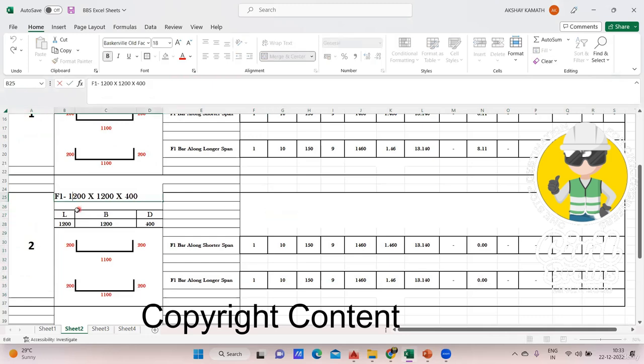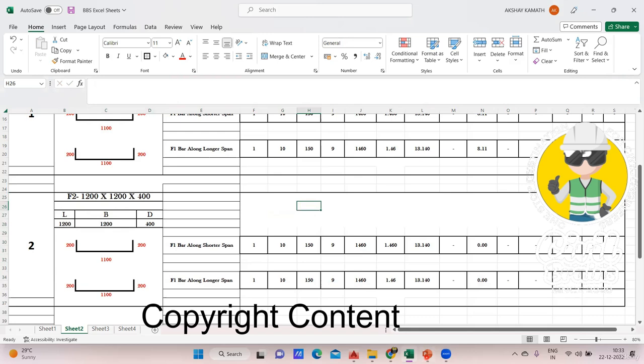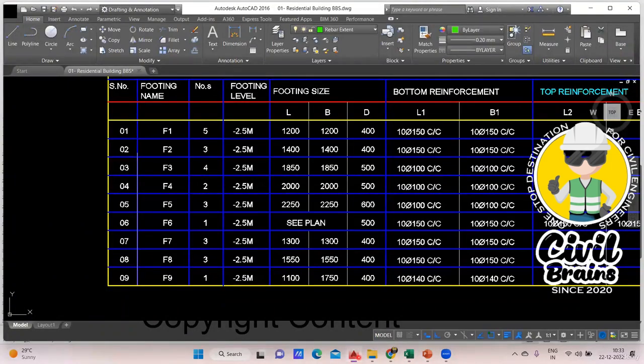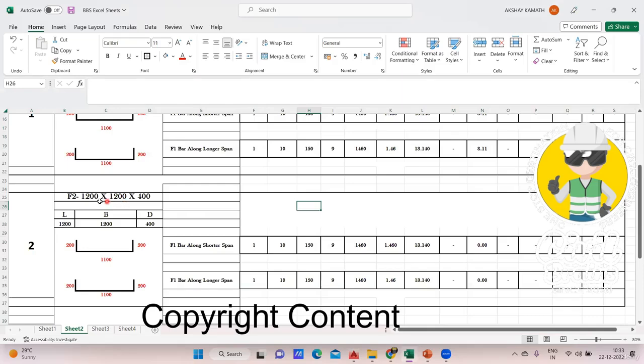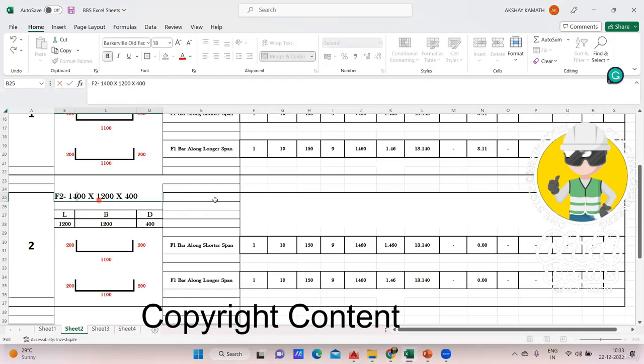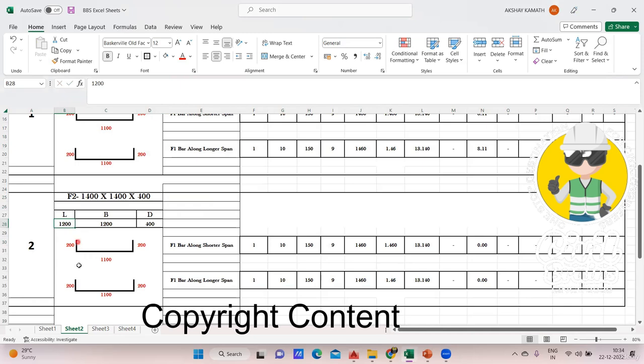Now you make all the changes here. Quickly you'll get the answer. Okay, F2 footing. What is the size of that? F2 footing is 1400 by 1400 by 400. So input that. So it is 1400. So you see the changes now. Since we have interlinked everything, quickly you'll get the answer now. 1400 by 1400 by 400. The moment I make 1400 and 1400, everything will change. This also will change, and here also it will change.